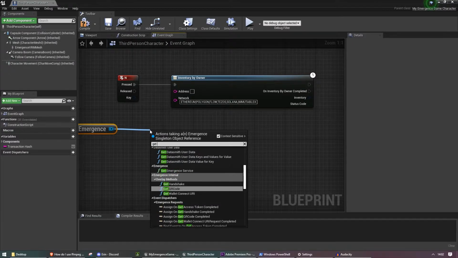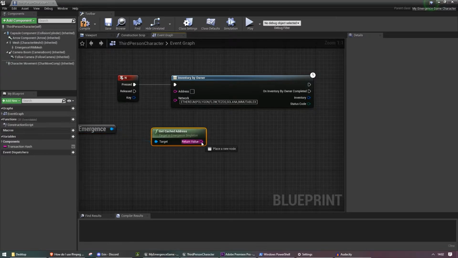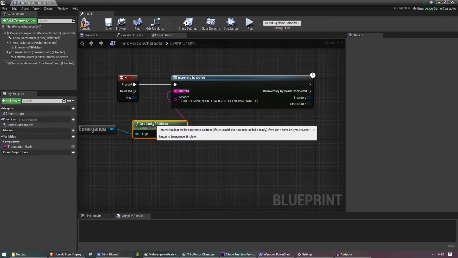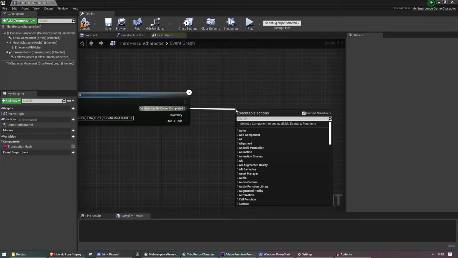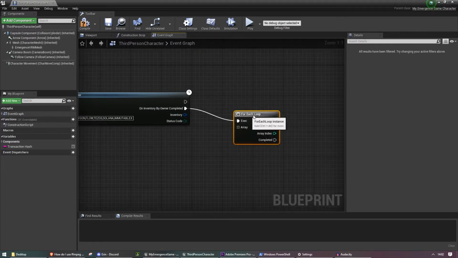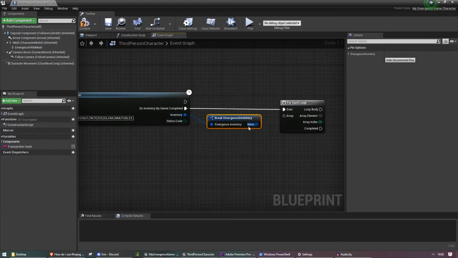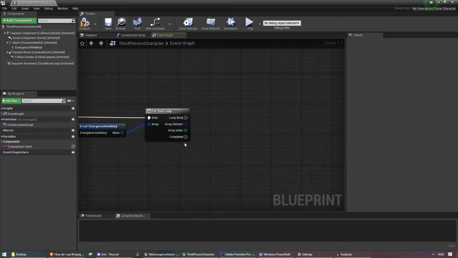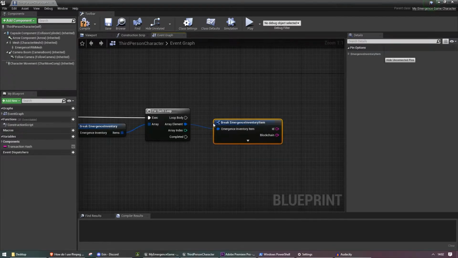get address, get cached address, plug that into address, and then from there, when this completes, what we want to do is a for each loop, and we're just going to loop over everything in the inventory. So just drag off of inventory, press break, we're going to break it into the items, then for each item we can break the item into its component pieces.